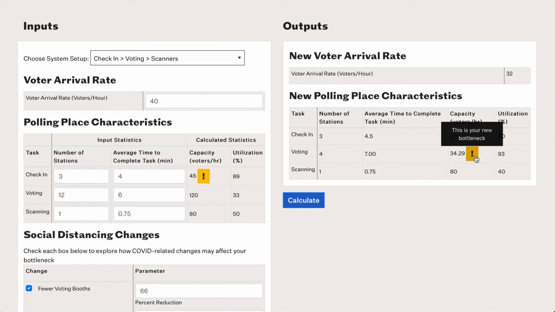The yellow exclamation point is telling us that our new bottleneck is now the voting machines, not the check-in process. The throughput of the system has decreased from 45 voters per hour at the bottleneck to 34 voters per hour at the bottleneck. We've made up for this by having a lower voter arrival rate, but a higher utilization at the voting process suggests that it might be the case that we expect longer lines. There are other tools that will tell us about line length.